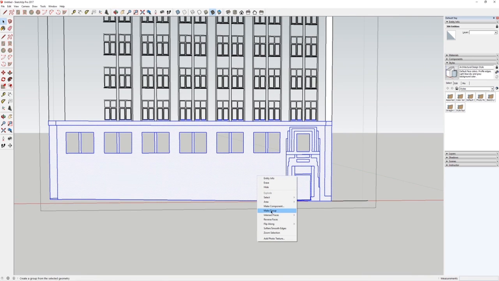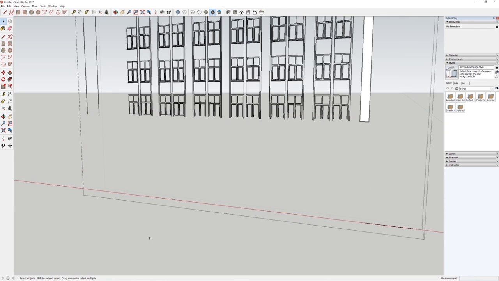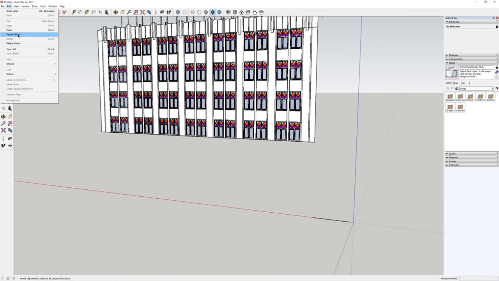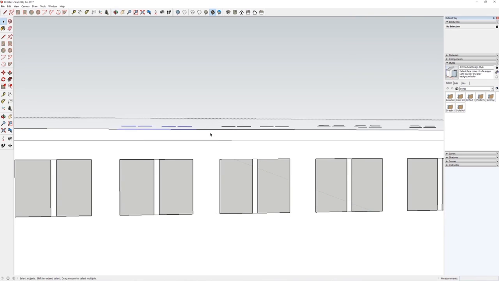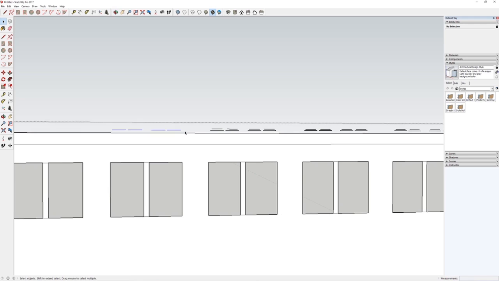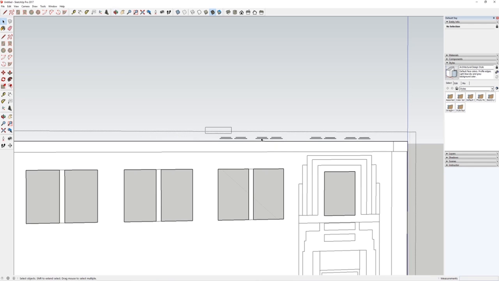And then if we just make that a group, cut, and again just come outside of that main group and just delete any excess line work. So I get a bit sloppy there with my selections. Okay.